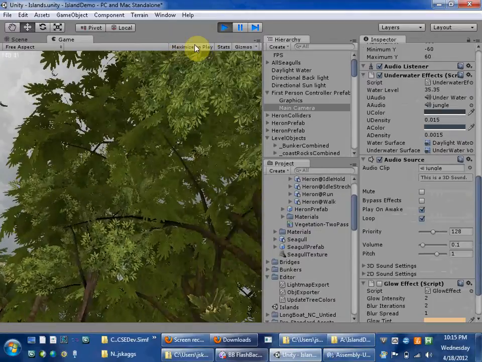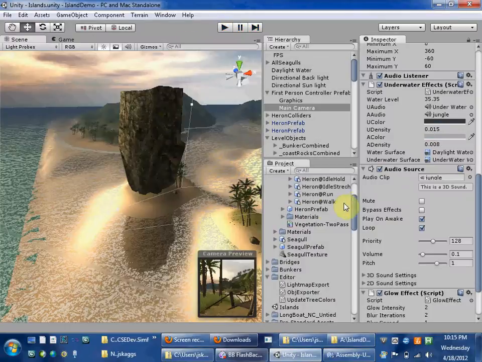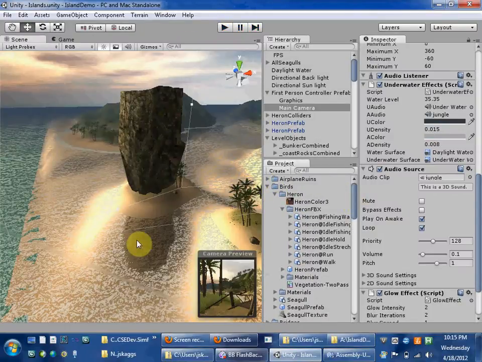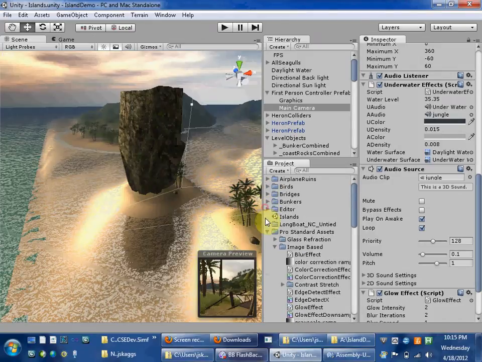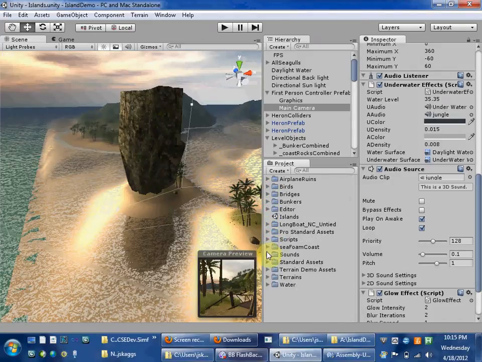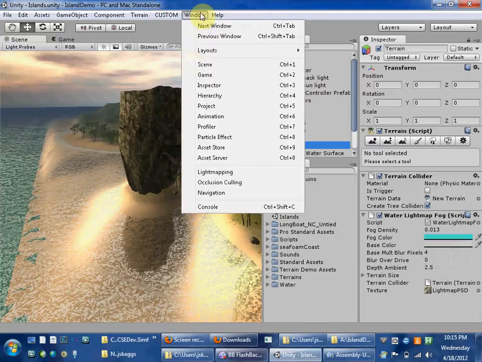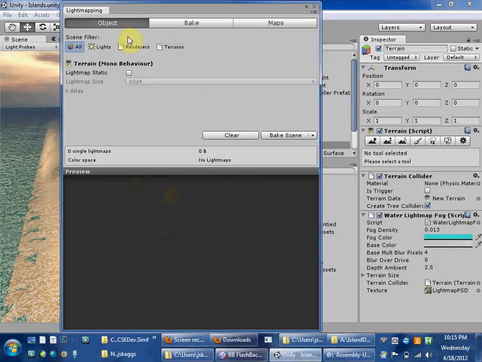Alright, so the demo's running. We're off to a great start. Let's get into the nitty-gritty of how to get this area here to have that bluish hue that we saw in those beautiful pictures. So, first thing we need to do is select our terrain in the hierarchy, and then go to the window menu, and go to light mapping, and click on light map static.